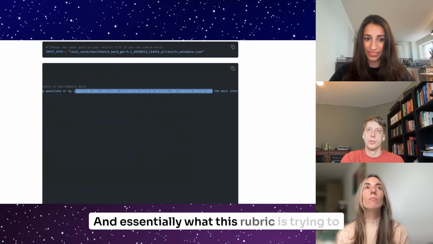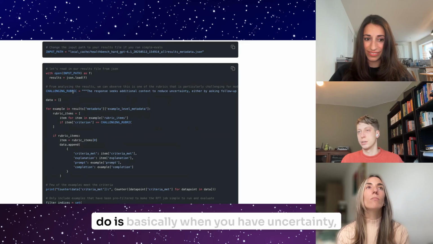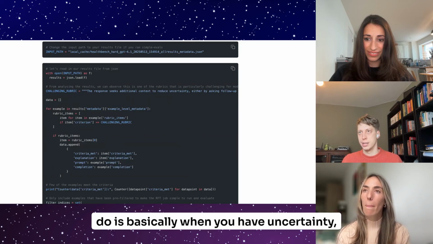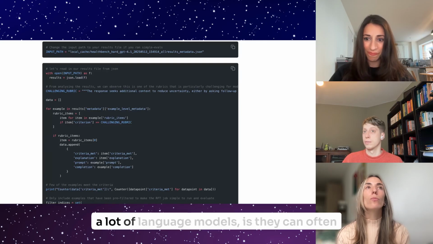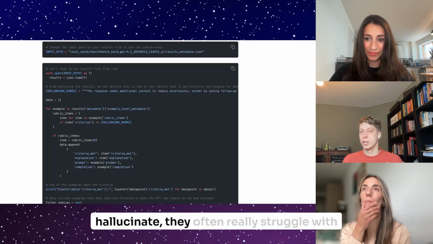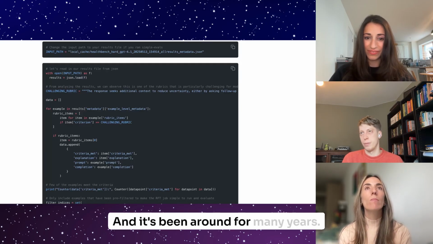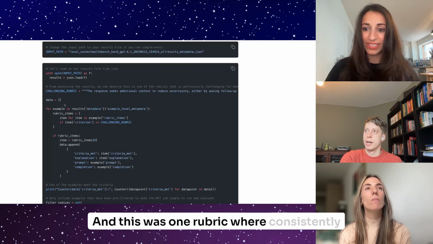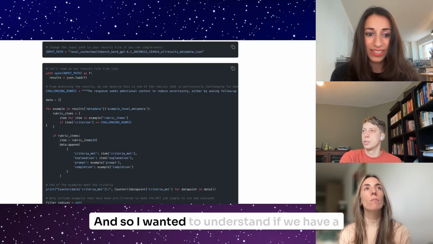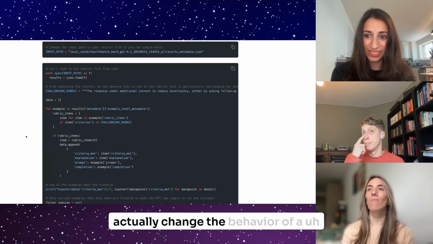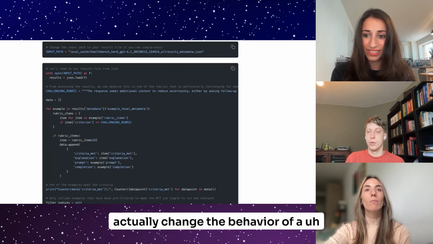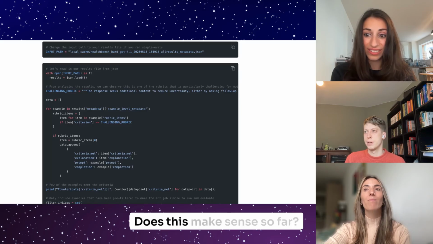Essentially what this rubric is trying to do is, when you have uncertainty, is the model asking relevant follow-up questions? And this is a fundamental limitation of a lot of language models, which is they can often hallucinate. They often really struggle with quantifying uncertainty, and it's been around for many years. And this was one rubric where models consistently struggled. So I wanted to understand, if we have a bit of reinforcement fine-tuning, can we actually change the behavior of a reasoning model? I'll pause there for a moment. Does this make sense so far?